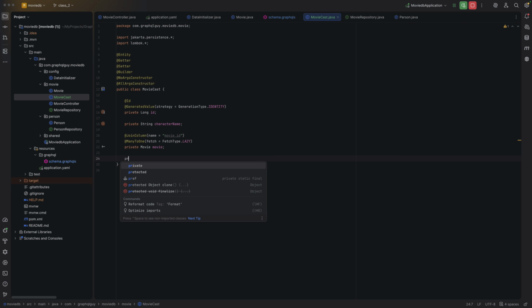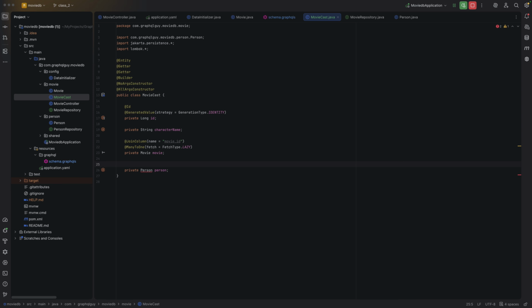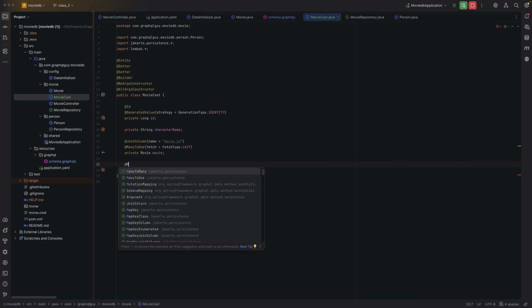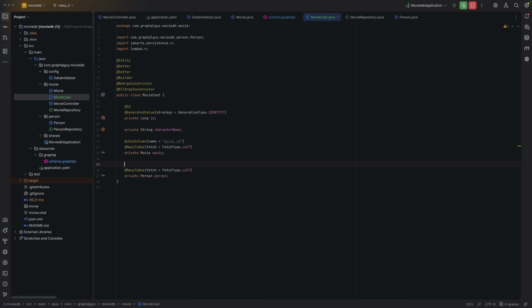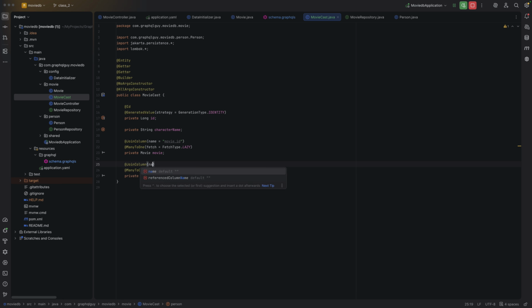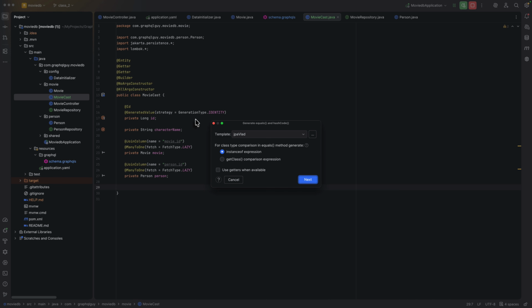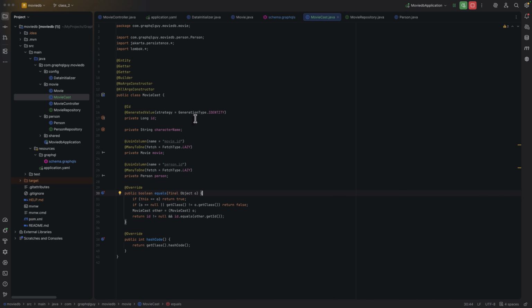And we want to add our person, which again is many-to-one. We want to mark it lazy. And again, I want to specify a join column, person_id. I think that's it. So I'll just generate our equals and hashCode using the template that we used previously. I think that is it.